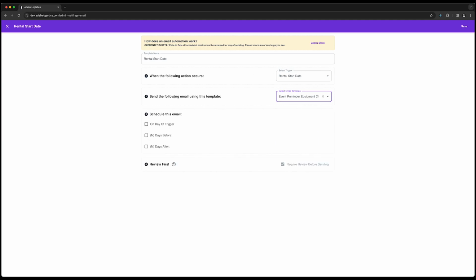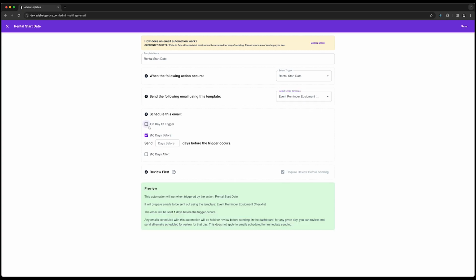When we select those two, then we get a couple more fields here. This is where we actually say when to schedule this email. So we're going to pick N days before. We have a few options here on the day of the trigger.